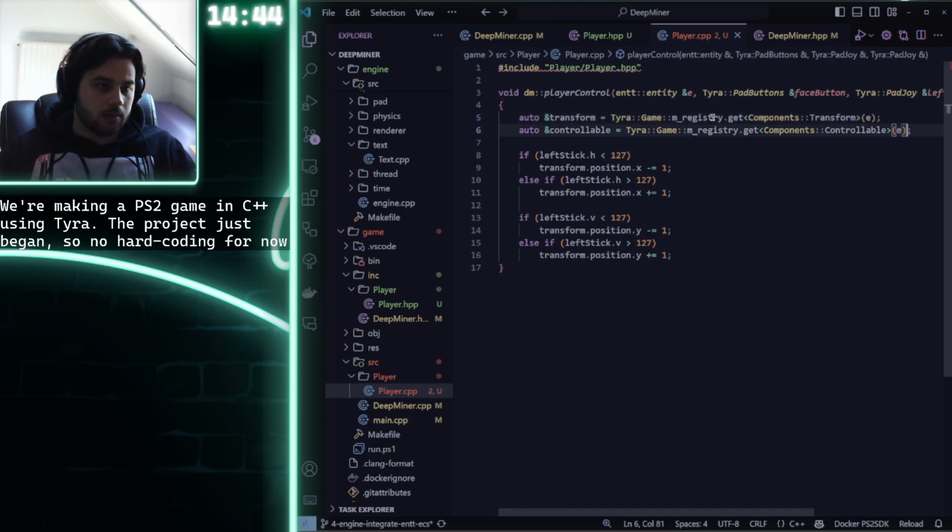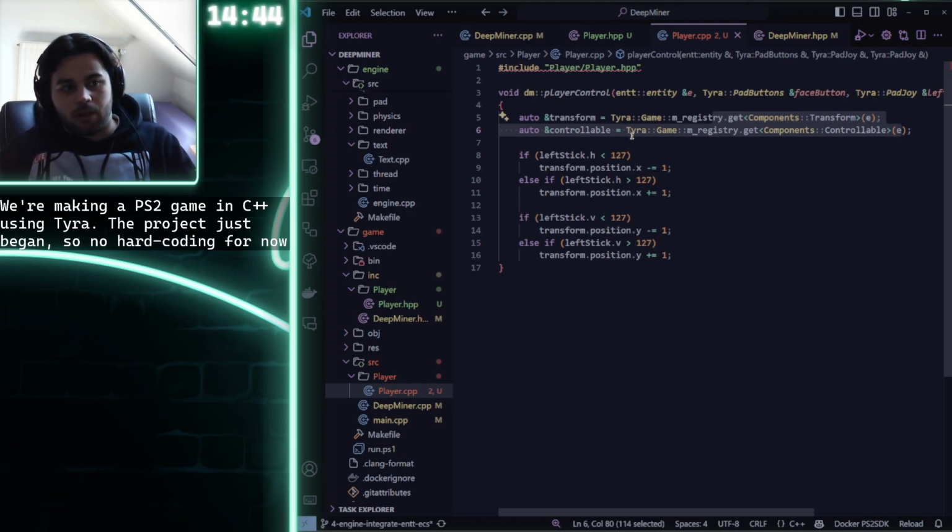Yeah, let's just do that. It's going to be fine, I think. For just one entity like that, it's going to be fine. Maybe later I'll have to change that for something that is a bit more optimized. But for now, it's fine.